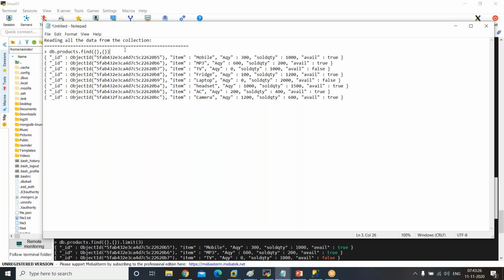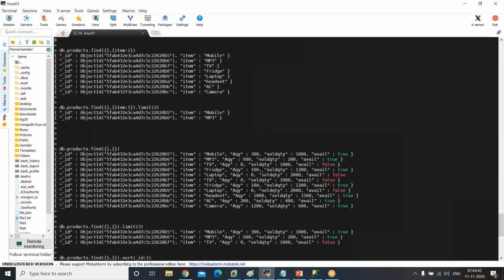Right? The same command you can also write like this: db.products.find. Either of these will give the same output. Okay, now you want to read the data one by one. I'll talk about it and keep it.